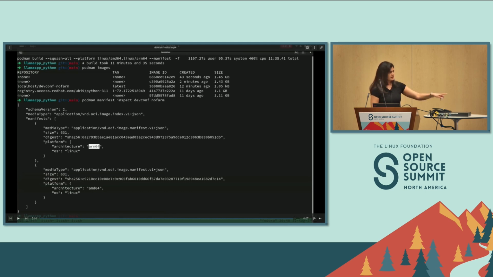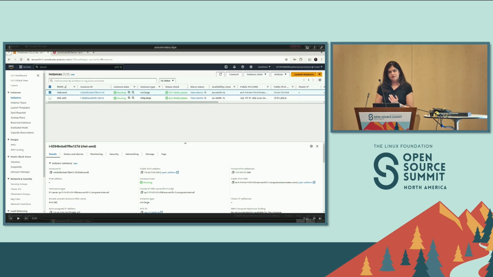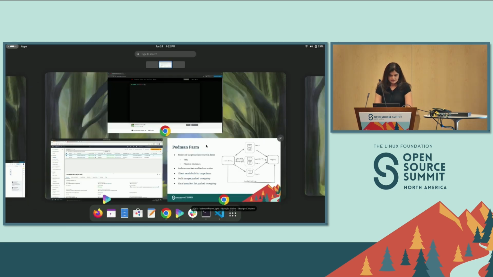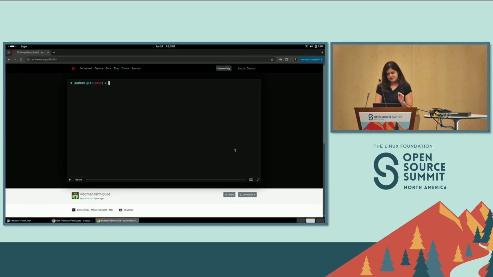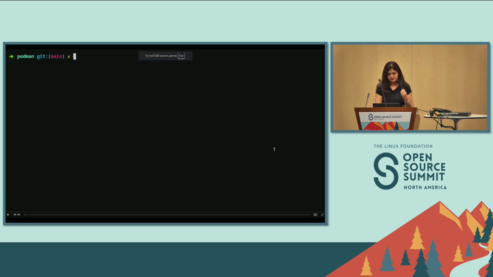Similarly here, when I inspect the manifest list that I created, I can see that it has indexes to images for those two architectures. So it works as expected, but it is slow, and you have to do all of that manifest list creation, pushing the images and everything on your own. Okay, so this was Podman farm versus not using a farm. It was showing you the time difference in doing that with emulation versus not emulation.